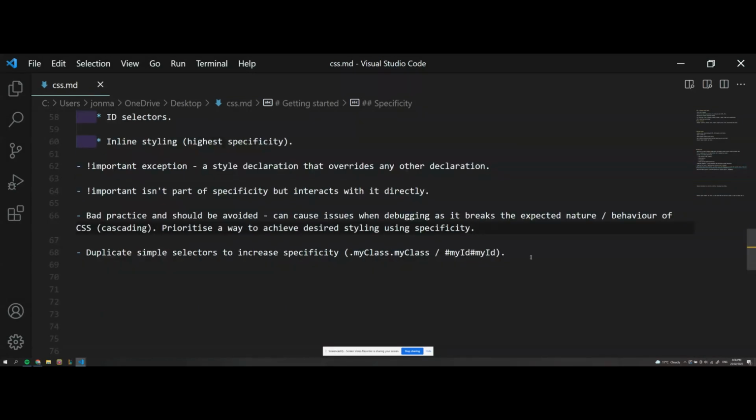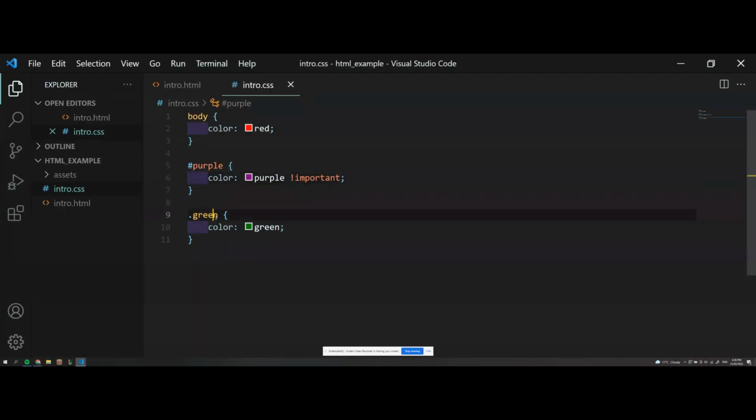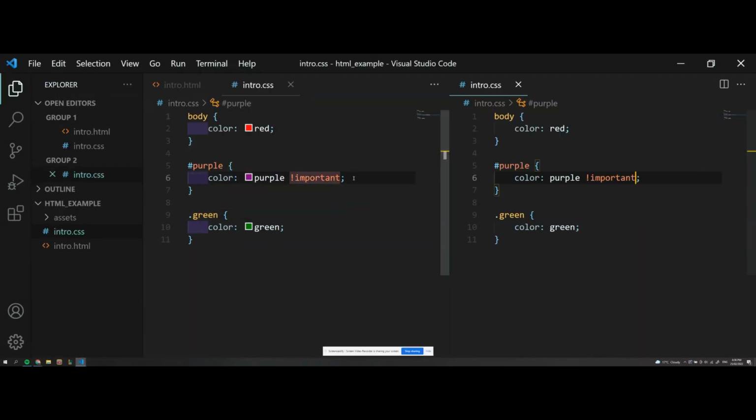All right, and lastly for this video, you can duplicate simple selectors to increase specificity, right? So there might be a situation where you want a certain styling to have more specificity, but you don't have any more selectors to use. You can duplicate the simple selector to increase that specificity. So as an example, a class called myClass, you can actually type it out again, and that will increase its specificity. So as an example, here, let's remove this important.